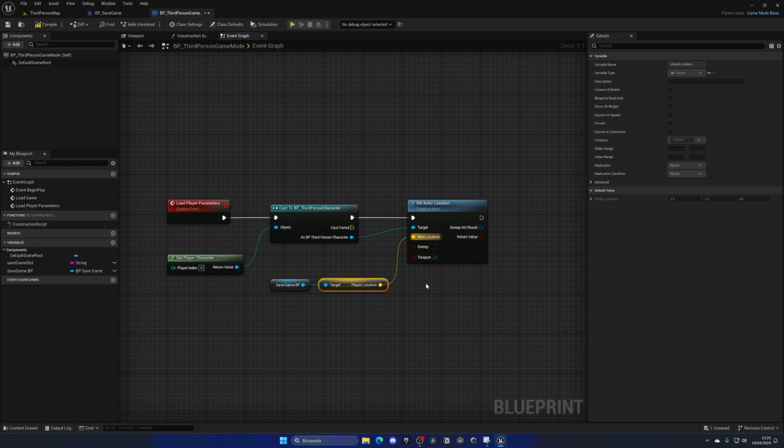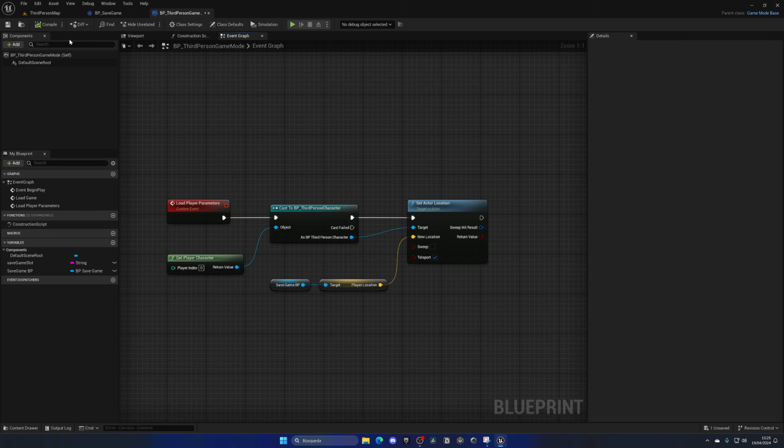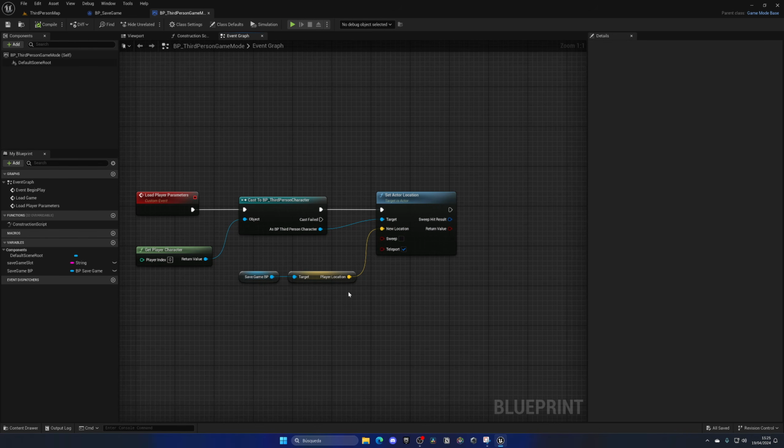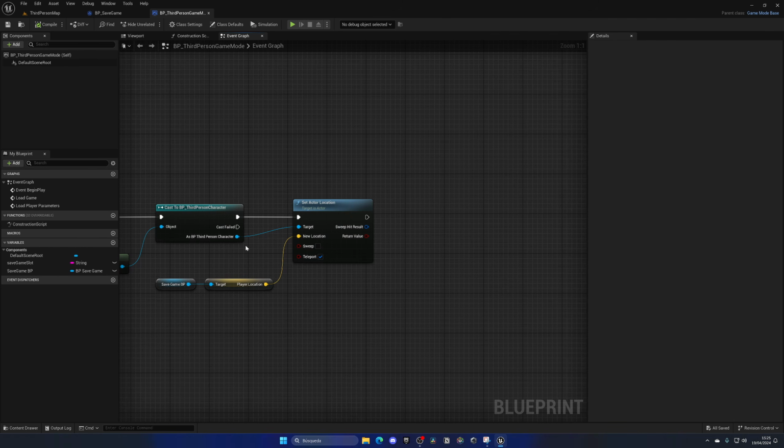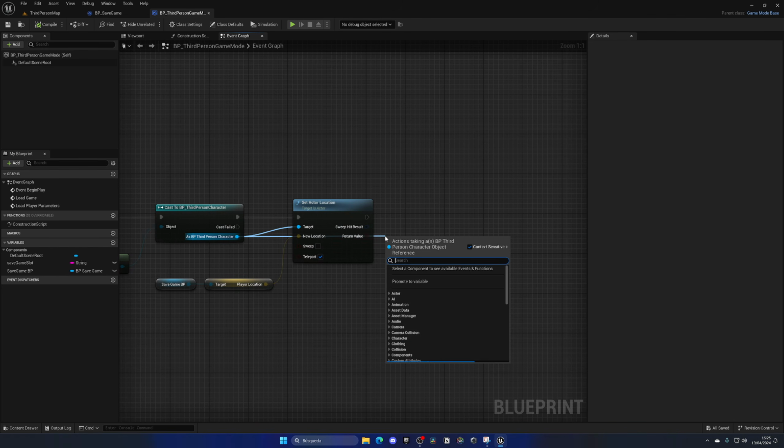Teleport enabled, that way we will make sure that physics is going good, and that's it. We're going ahead and saving, getting the location from this BP object and putting it there. Then we will also need to do the stats, right? So I can get the stats component, right?